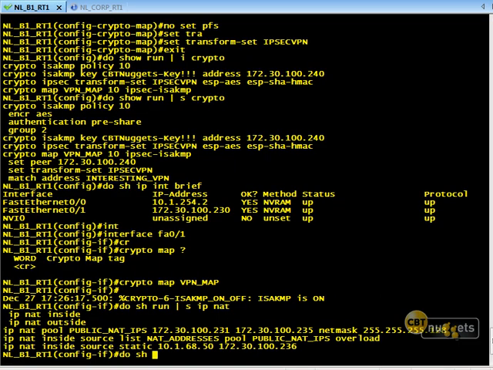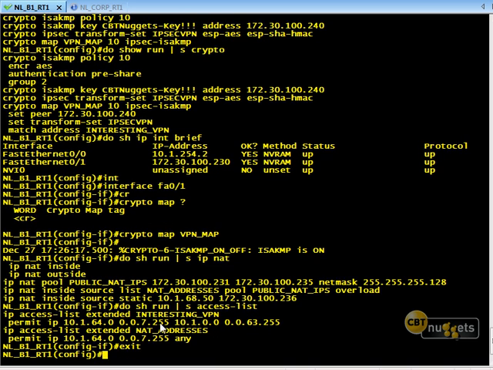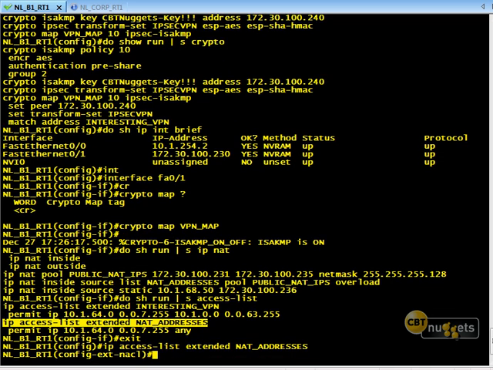Let me do a show run section. Let's do access list. I need to go into the NAT addresses, which is the addresses that are allowed or permitted to be NATed, and squeeze in an entry. So watch this. Let me exit out of interface config. I'll go into this access list.